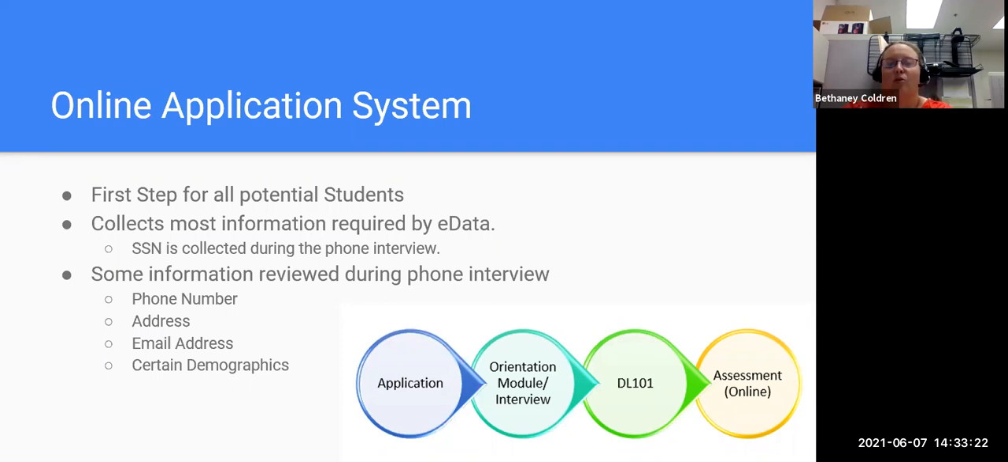We also will go through and verify certain other pieces of information, such as phone number and address, because for some students, this does change. This information changes from the time they apply till they get to the interview step, such as the phone number, address, email address, as well as certain demographic information, like disabled, dislocated homemaker. Some of the more confusing demographic questions, they fill out on the application, but then we do review that information with them later in the phone interview.